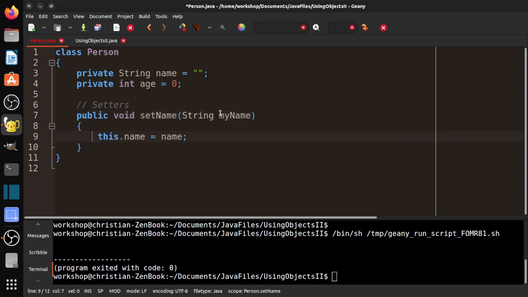You could do name equals my name. Sometimes you'll see N. That's a common one too. I personally don't like it, but you will see something like this. So name equals N. I strongly encourage my students to be aware that other people do write it that way. But I feel that this consistency is really, really important. So you have name here, you have set capital name, string name, this dot name equals name. It's a very simple pattern.